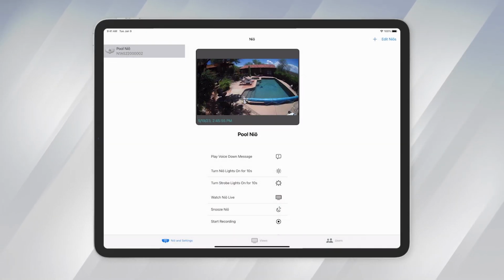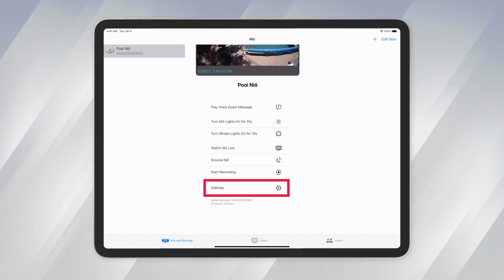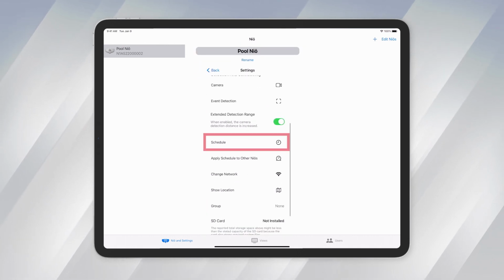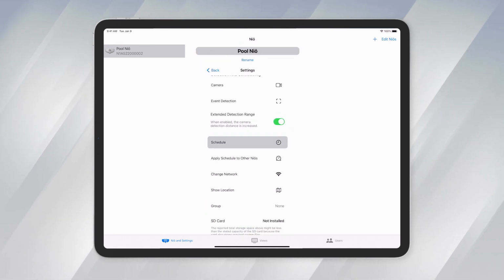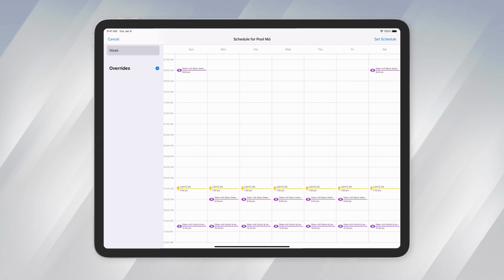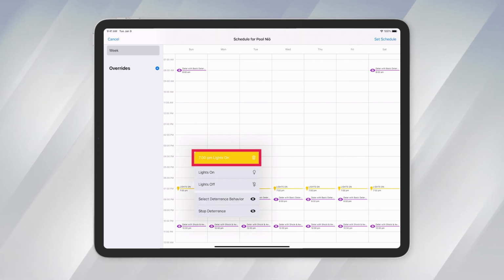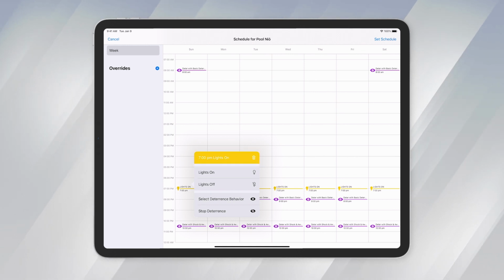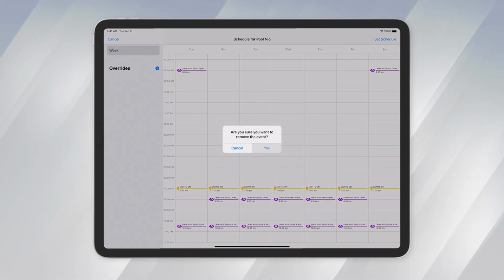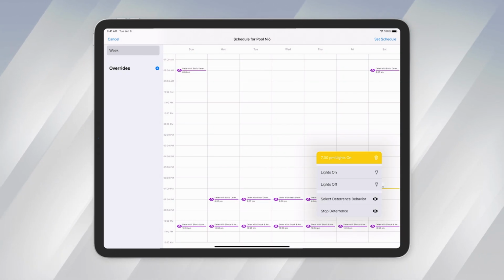To delete scheduled behaviors of floodlights or deterrence features for a Nio system, scroll down to reveal and select the Settings button. Then tap the Schedule menu item, and our 7-day schedule appears. Touch any of the scheduled items: lights on, lights off, deter with behavior, or stop deterrence. Then simply tap on the top menu item with the small trash can icon, and confirm by pressing Yes. Repeat this for each of the items on the schedule you wish to delete.